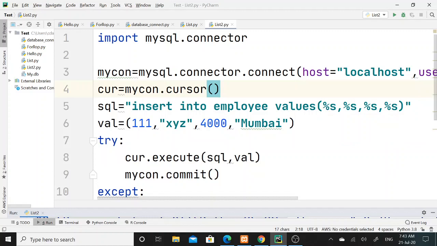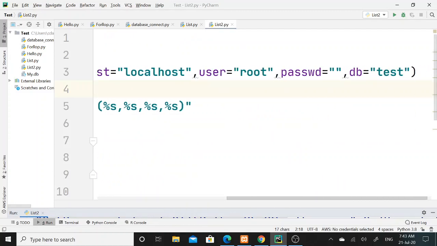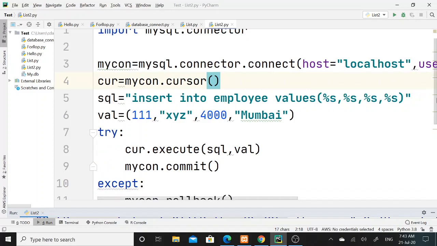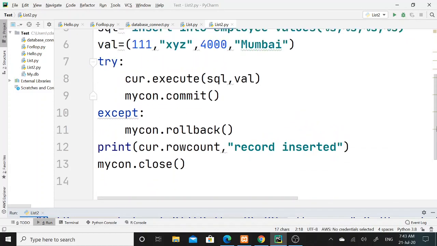So this is the program. In this way you can insert the records into your MySQL database table using Python programming.